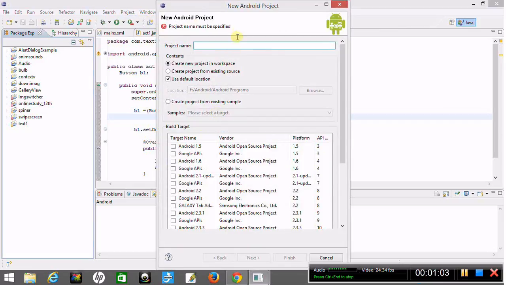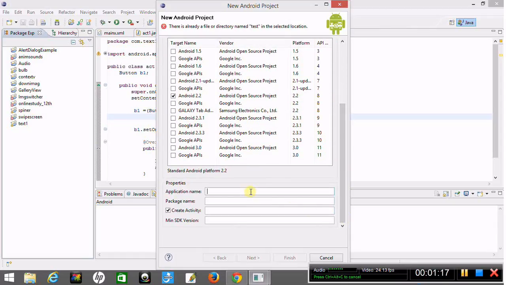Click on Android project, opens up a window. Just type in the name. We're going to give it a name, say test, and we need to say what minimum version of Android it has to use. So we select 2.2 and the API version is 8. Go ahead and select the application name. We say test, and the package name always has to be com.test, or the name of the application. So create activity, we have to always say act, and the minimum SDK version is 8, which is your API version. Go ahead.